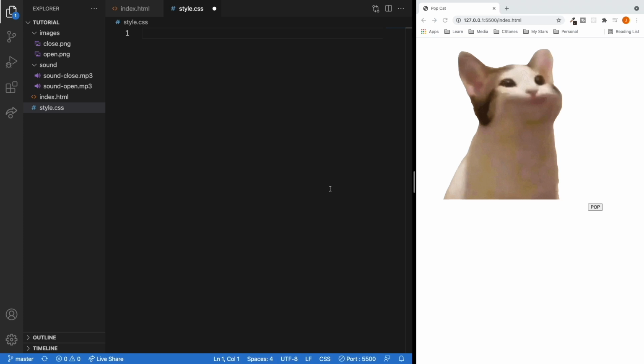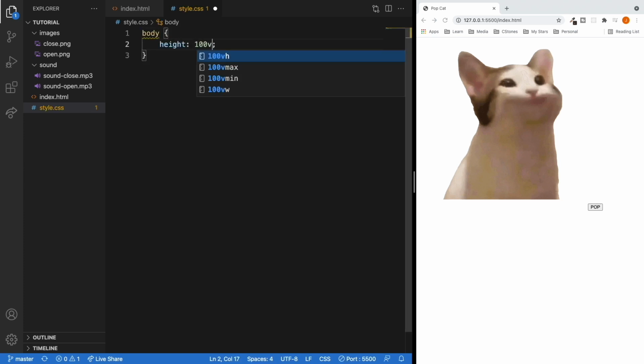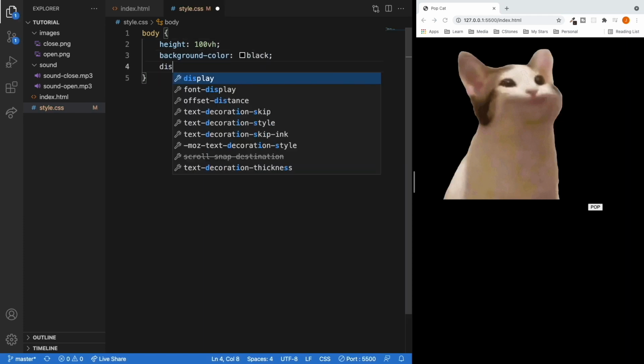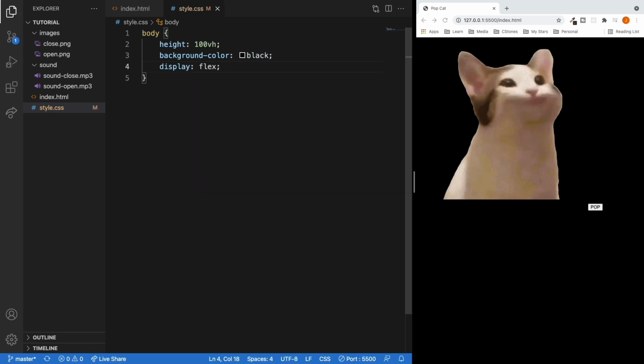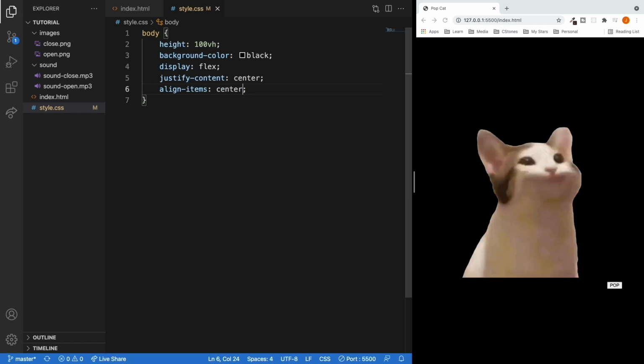So let's start styling the body first. We want the height to be 100vh, so that the body tag fills the entire screen, and the background color black. And for the layout, we are going to use the flexbox. Justify content center and align items center. Now we can see the Popcat and the button are centered inside the body tag.